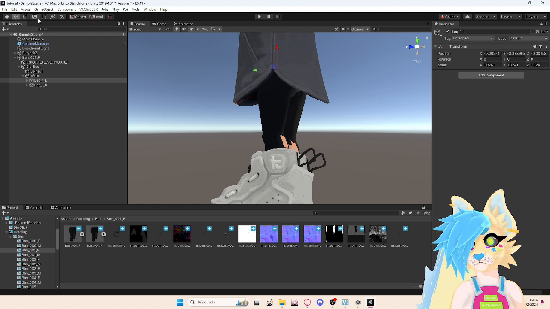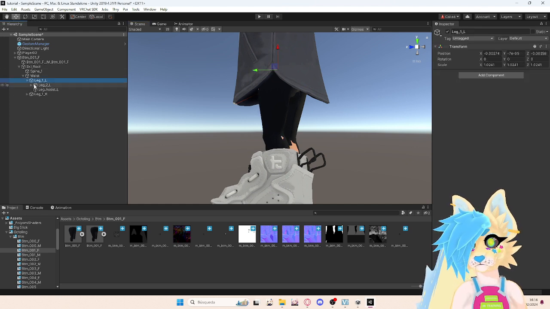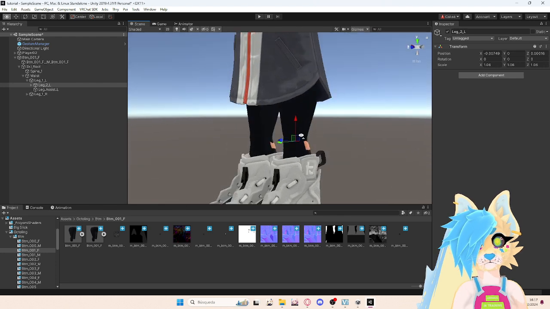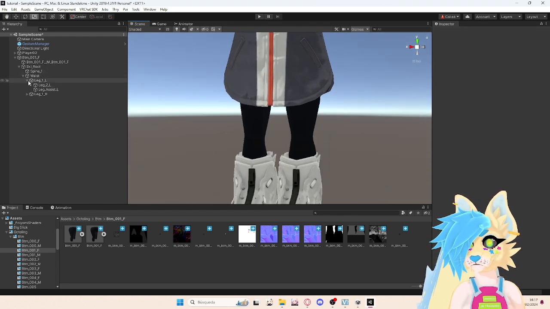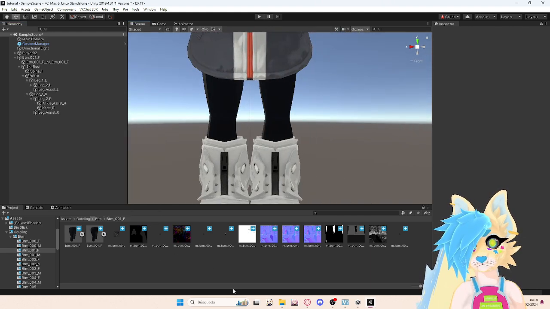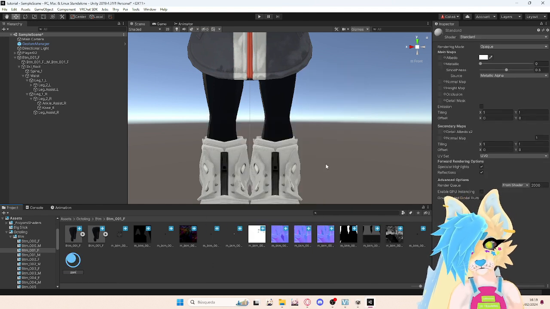We're going to scale it up just a tad. And then move it again. And then we're just going to do leg 2L. We're going to scale this up. And then we're going to move it. And there we go. We got one that's perfectly good. So we're going to do the same thing for the other leg. Okay. So we're just going to make a new material. So for example, if you want the ripped pants, you're just going to want to make a new material, call it pants.